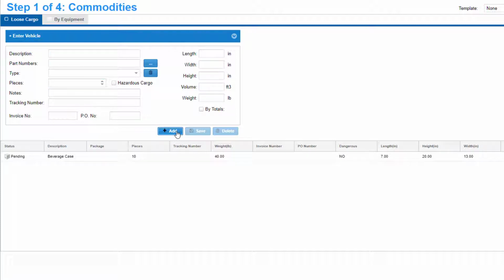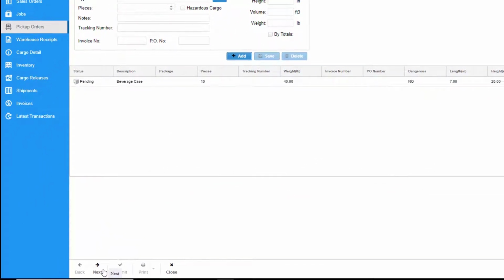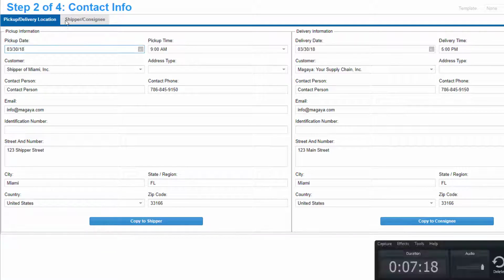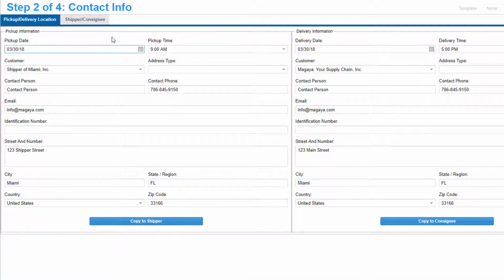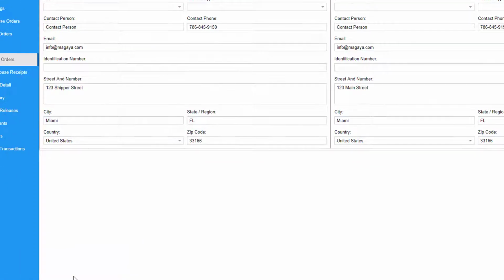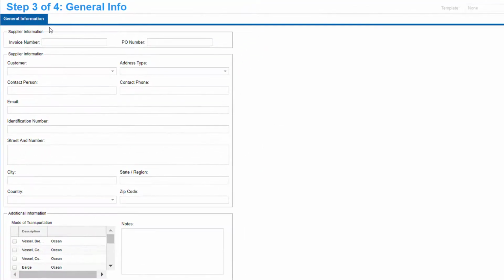When we click Add, we have pending to pick up 10 pieces. Now let's click Next, and here we can choose the pickup and delivery location and the shipper and consignee if necessary. Once we filled out all the information, we can also choose to copy to shipper and or copy to consignee. When we go to that tab, we'll see the information copied over automatically. When finished, click Next, and in the third screen you can enter any general information.